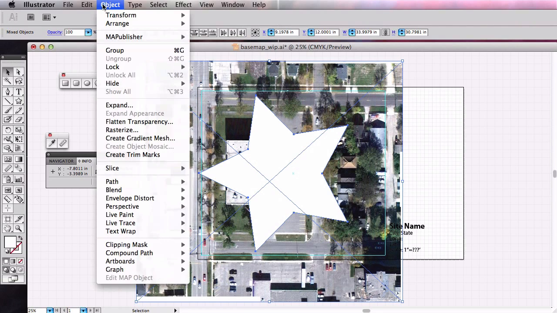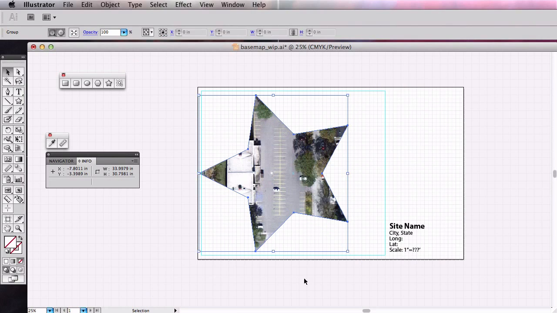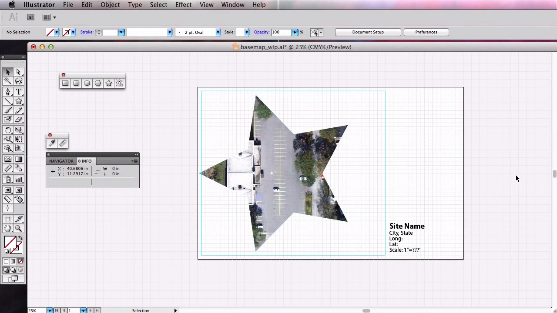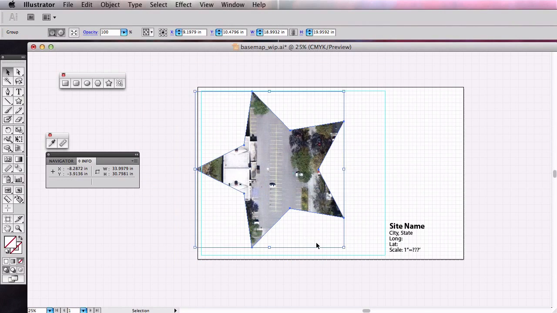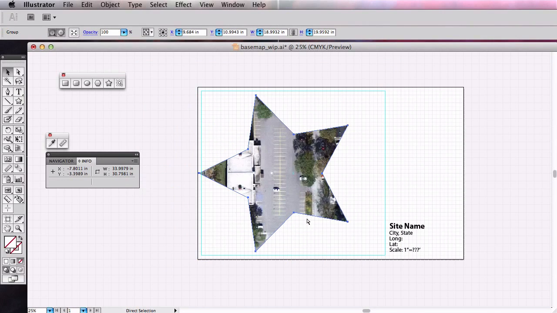And I think I want to go to Object, Clipping Mask, and Make. Or I could just do the shortcut here. So there we go. Maybe a nice star border that masks my image. I can move that around just like it's a standalone object. I'm doing undo here to get back.